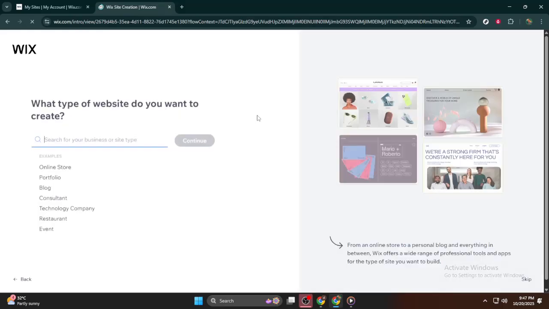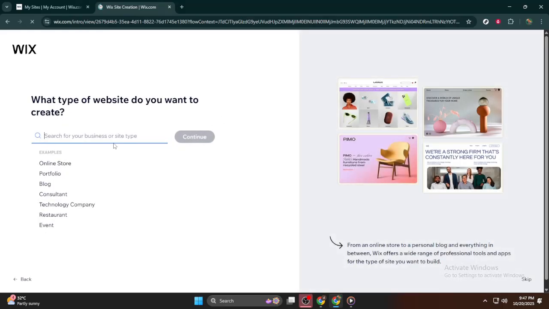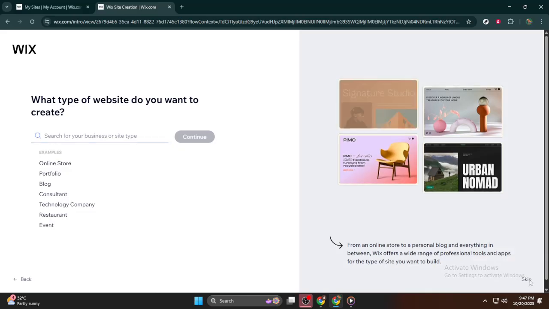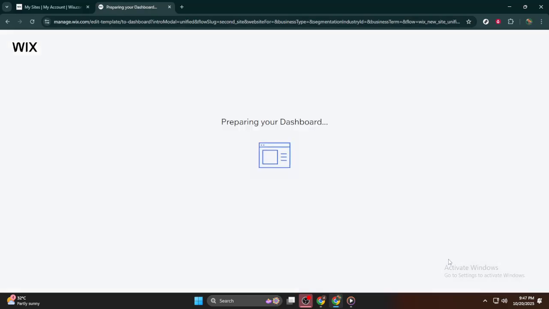Now, once you're in, it's time to choose the right template for your music website. You'll want to click on Create a New Website, and here you'll be presented with various options. Since your focus is music, be sure to select Music as your website type. Wix offers a vast array of musician-specific templates tailored to different genres and styles, so take your time to browse through them. Each template comes with unique features that might better suit the vibe you're going for.